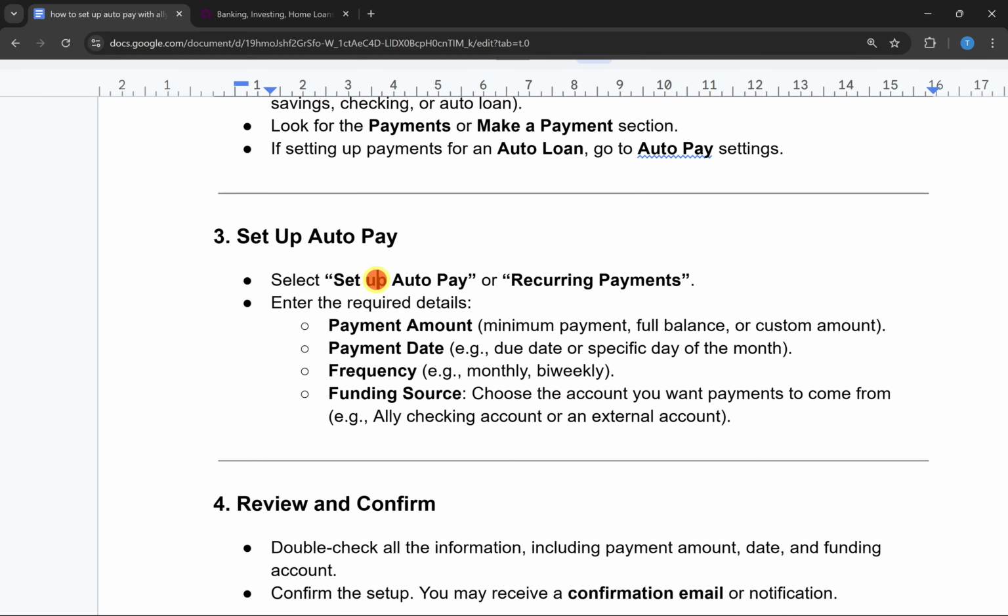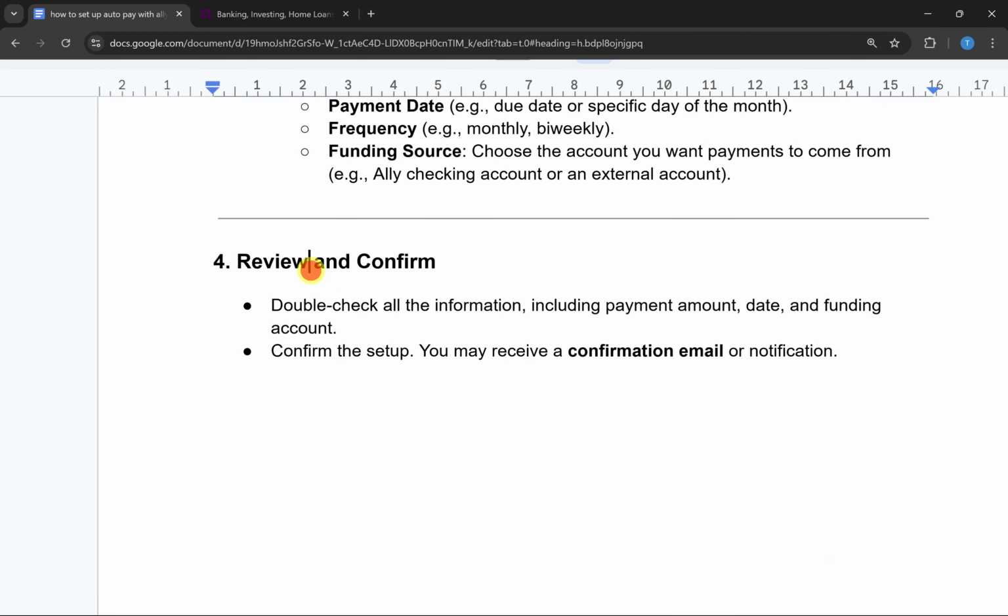So select autopay or recurring payment. Then enter the required details such as payment amount, payment details, frequency and funding source. Now once you have entered all these details, you need to review and confirm.